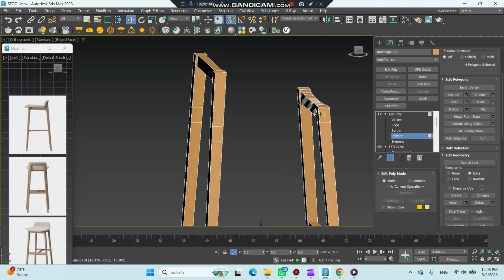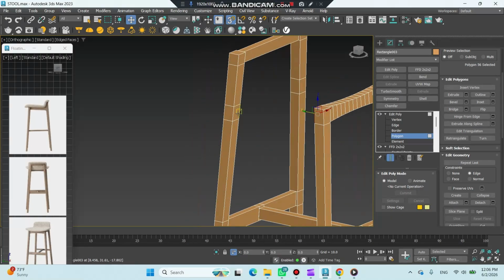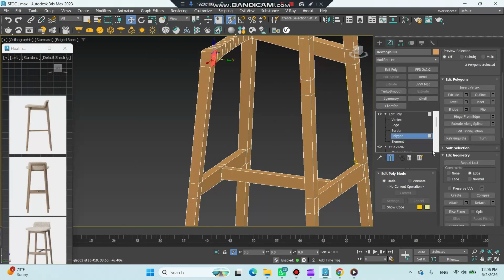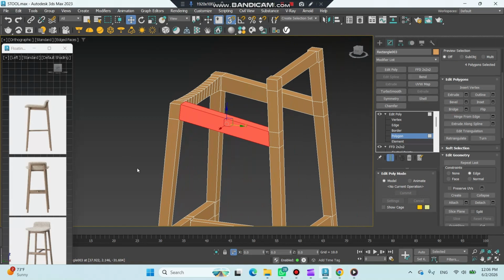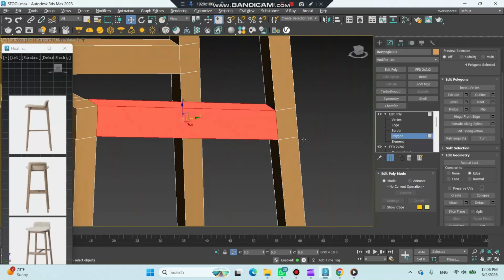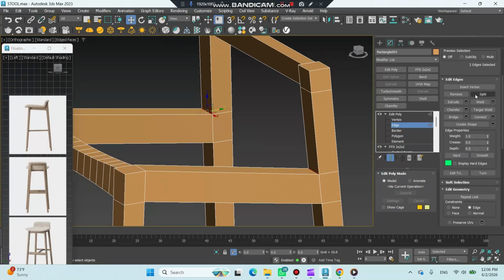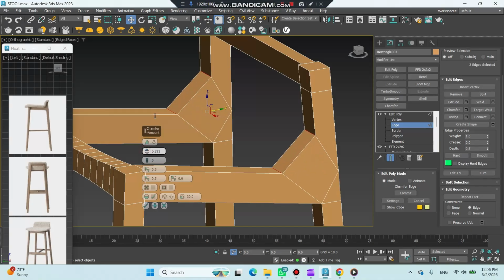Now I will select this polygon over here and this polygon over here, bridge, this polygon over here and this polygon over here, and bridge. Now I need to chamfer this edge over here to have this curve, like this one. So I will select this edge and this edge, chamfer, and increase the chamfer. I want it to be almost to the middle.